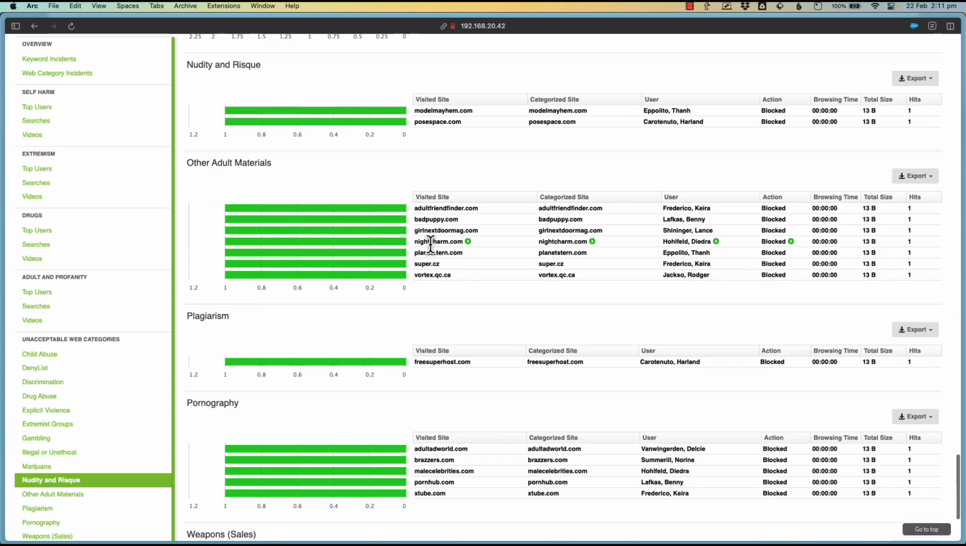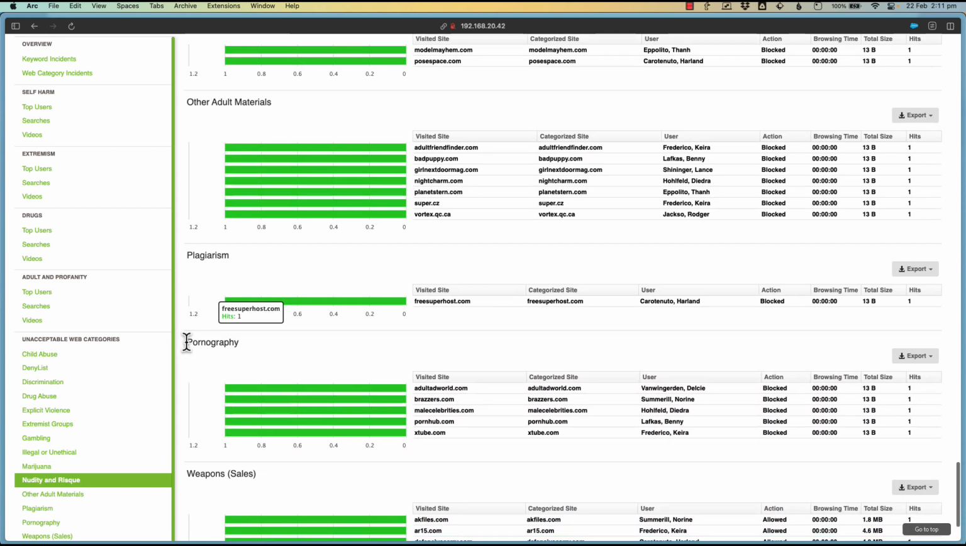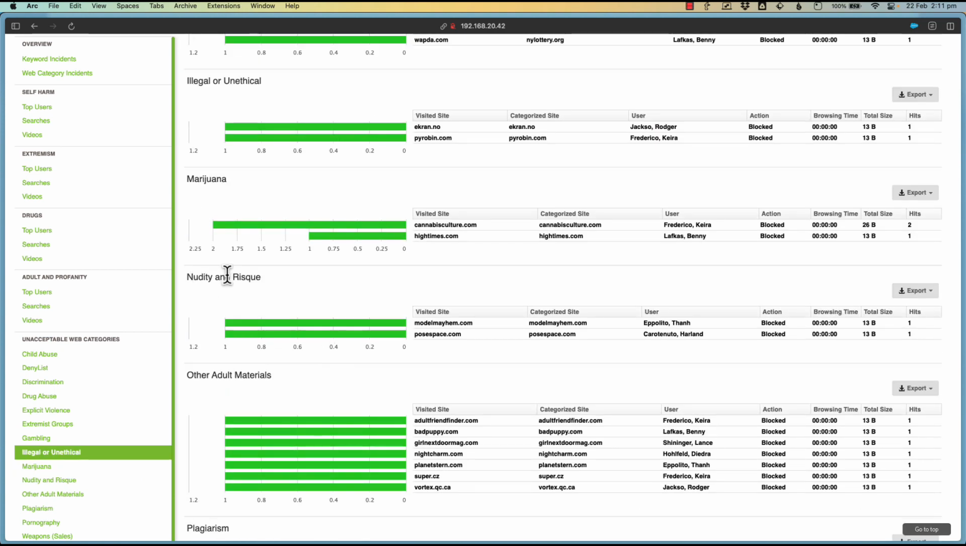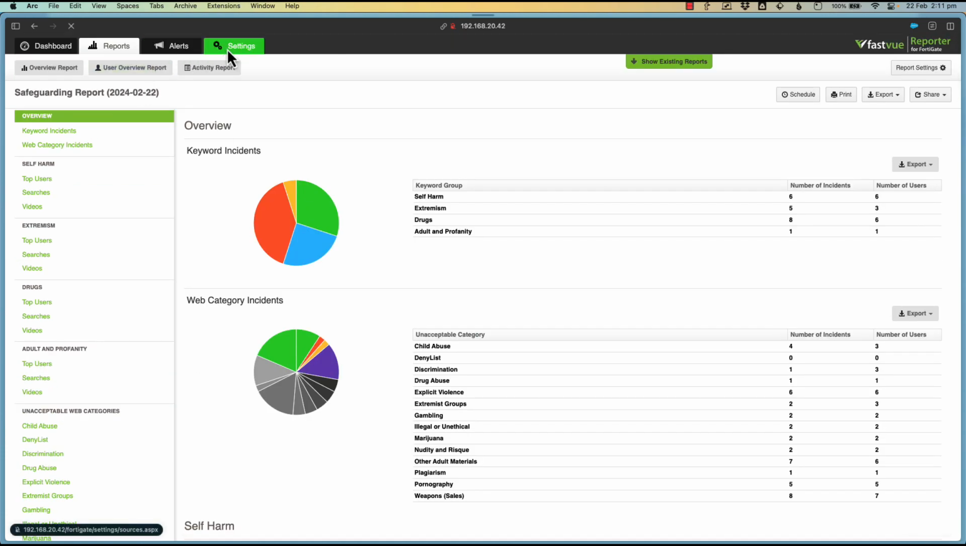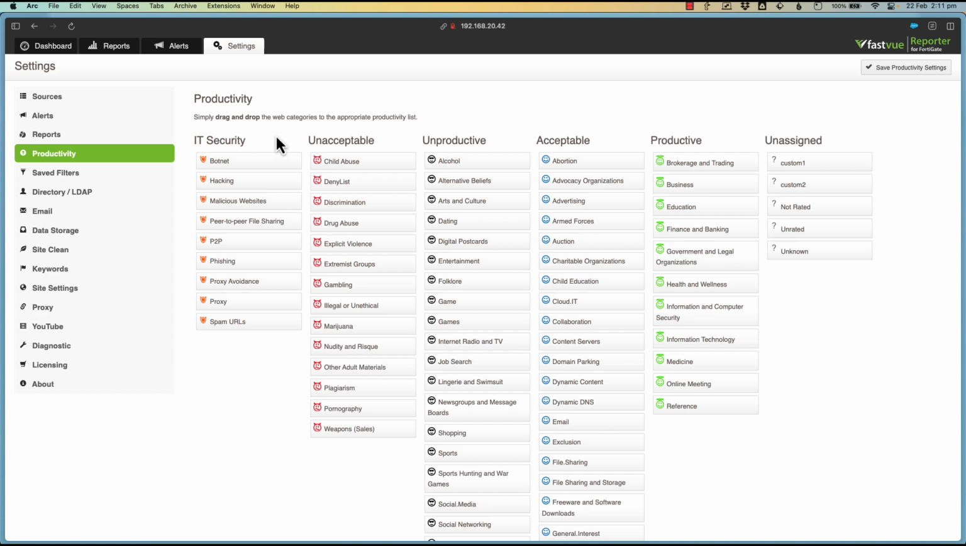Now, one thing you may like to do is reorder some of these categories. For example, pornography is down at the bottom here, and perhaps that should be closer to the top by safeguarding priority. Certainly above nudity and risque here. Good news is that can be done in our productivity settings. So if you go to settings, productivity, we've got a couple of changes.